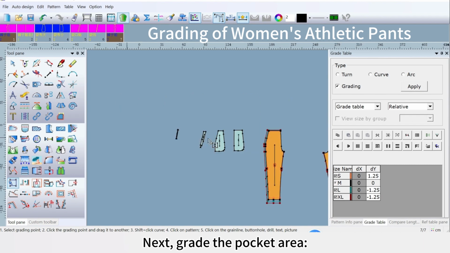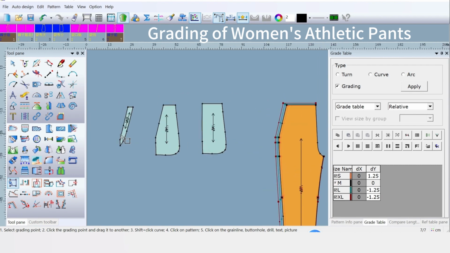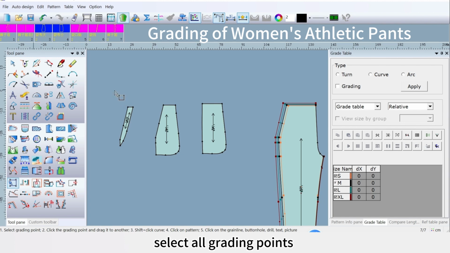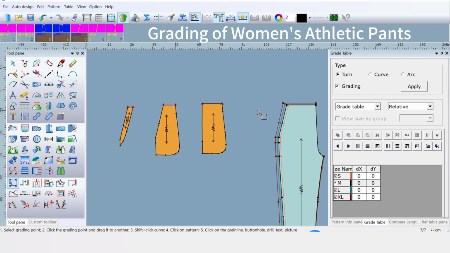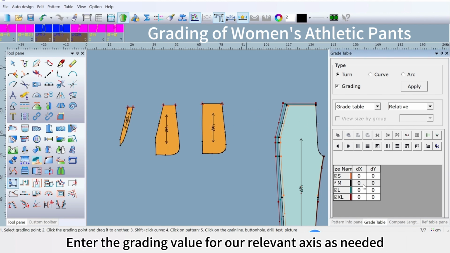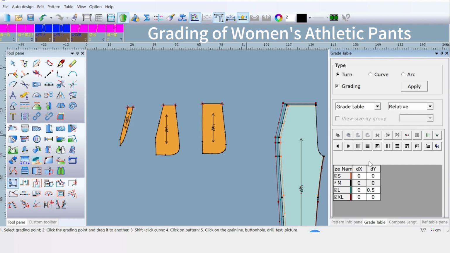Next, grade the pocket area. Select all grading points at the upper ends of the pocket patch, large pocket, and small pocket. Enter the grading value for our relevant axis as needed. Equal y.